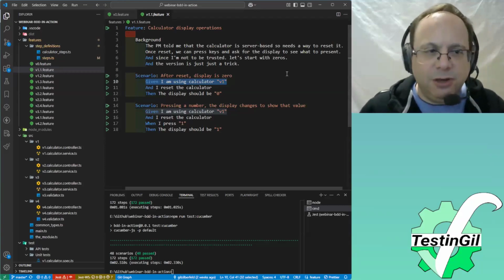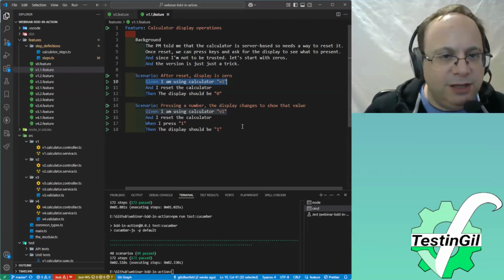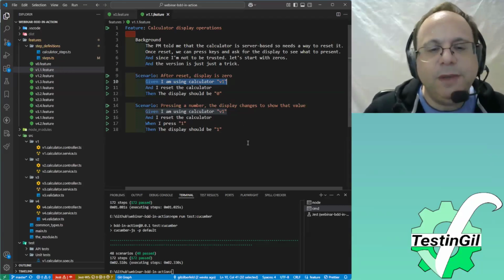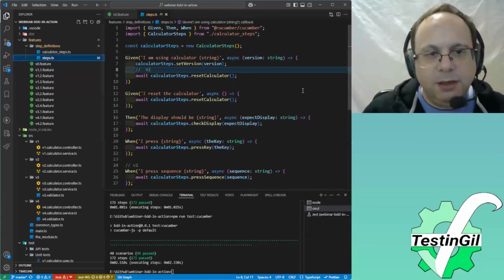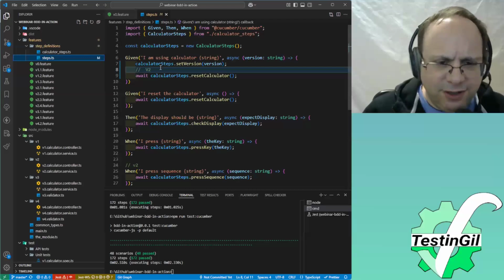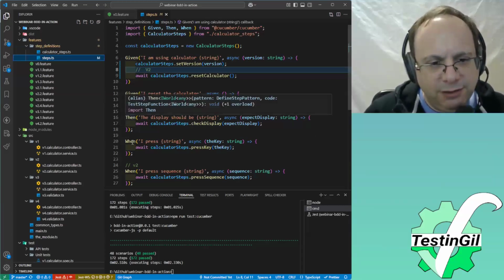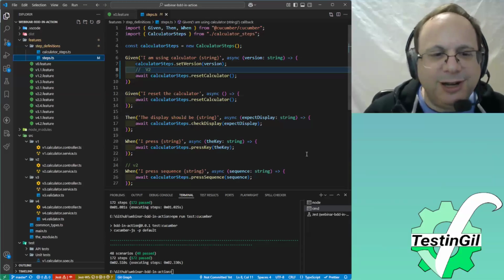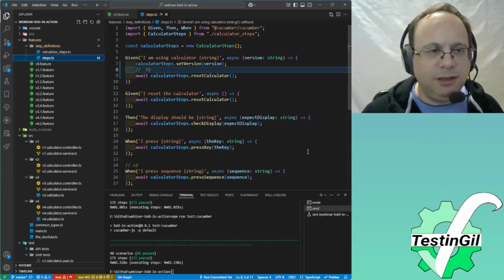How does this work? Okay, so let's go through the stages. First, I have these. This is the feature file, and the feature file is mapped to a step definition. Now, unless you see v2 here, everything is going to be repeated for v1 and always. And you see that I have given, when, then, or the other way around. And these are mapped by Cucumber to the feature file.